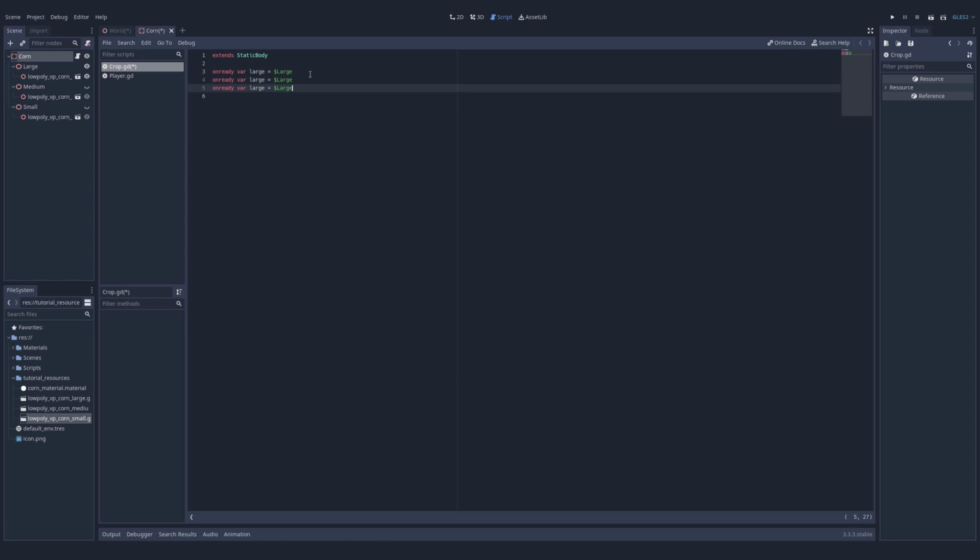I can copy and paste this 2 times and just change that to medium, change that to small, change that to medium, and change that to small. Then I need a variable that I will call growth value, and I will set it to 0.0. And then I need another one which I will call growth time in seconds, which I will default at 5.